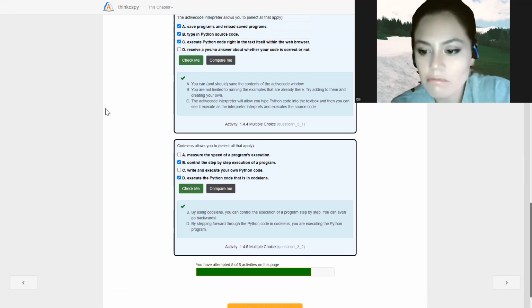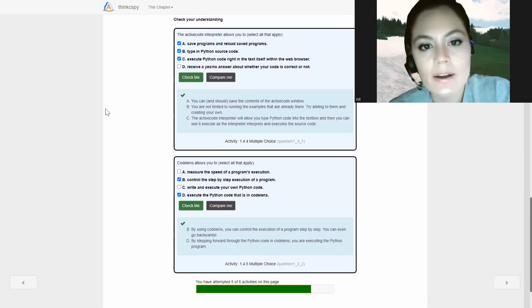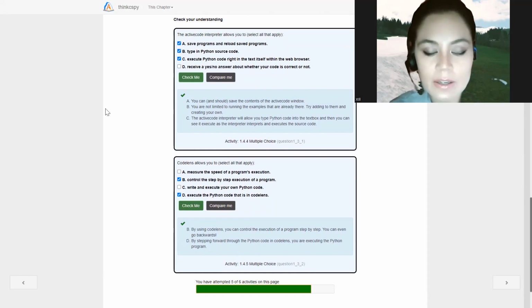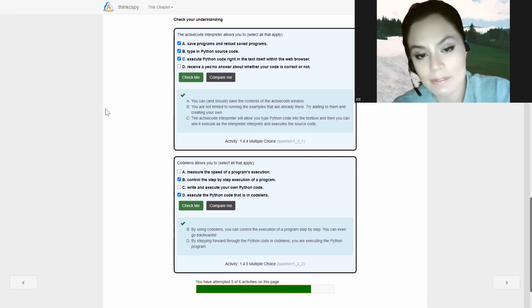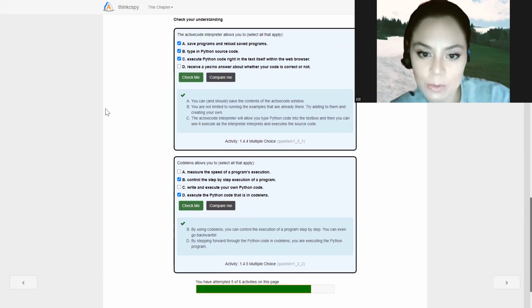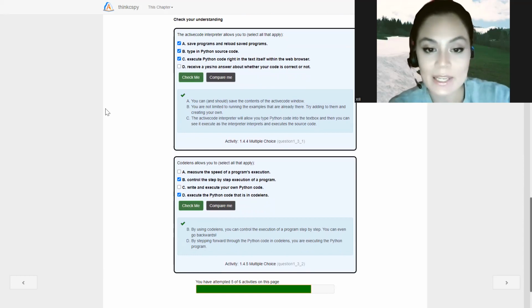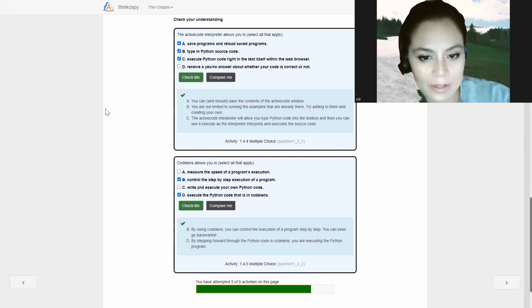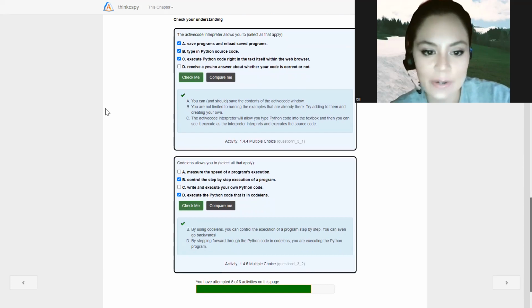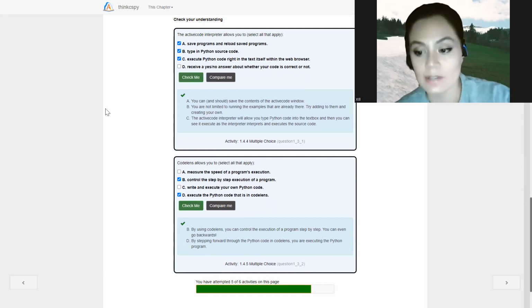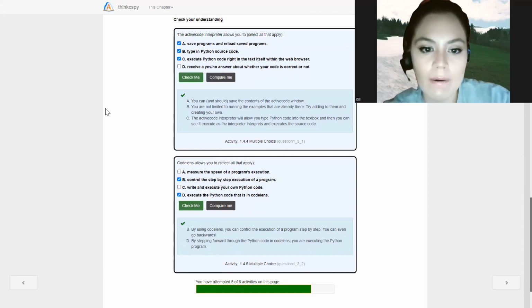So going back over these questions, you can and should save the contents of the active code window. You are not limited to running the examples that are already there. Try adding to them and creating your own. The active code interpreter will allow you to type Python code into the text box, and then you can see it execute as the interpreter interprets and executes the source code.